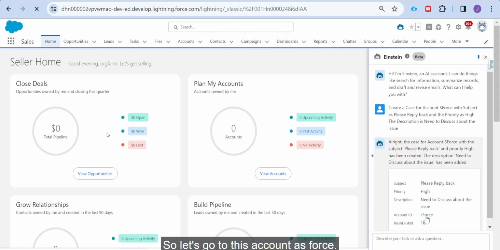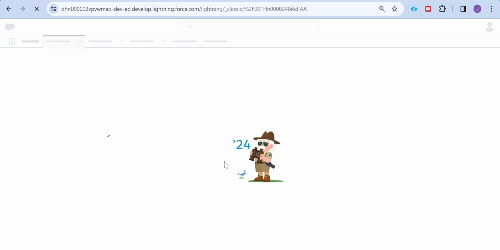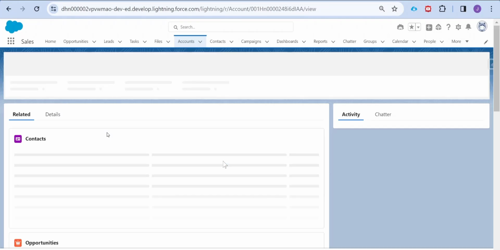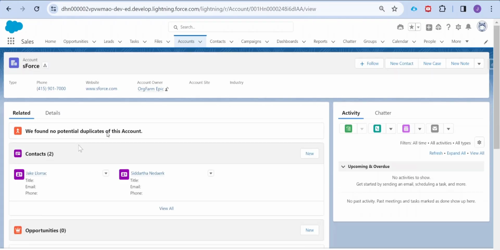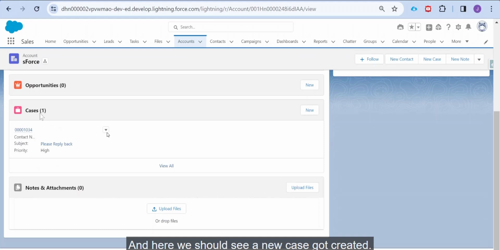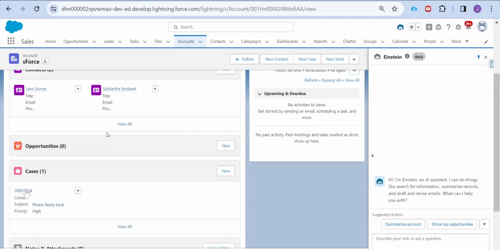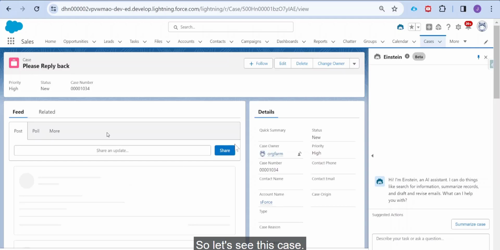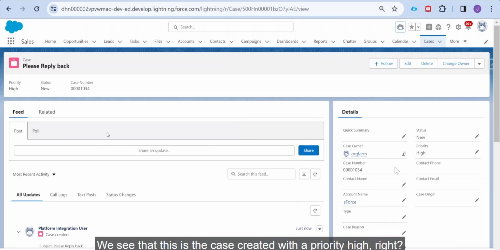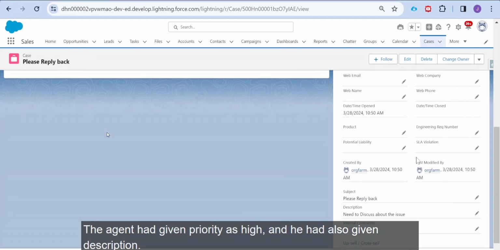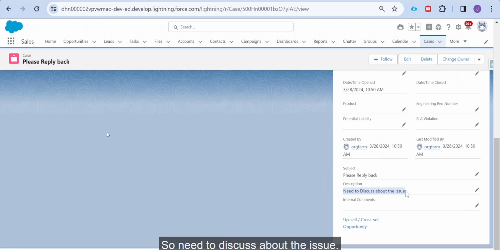Let's go to this account as sports. And here we should see a new case got created. Let's see that. Let's see this case. We see that this case is created with priority high, right? The agent had given priority as high and he had also given the description, so, need to discuss about the issue. Subject was please reply back.